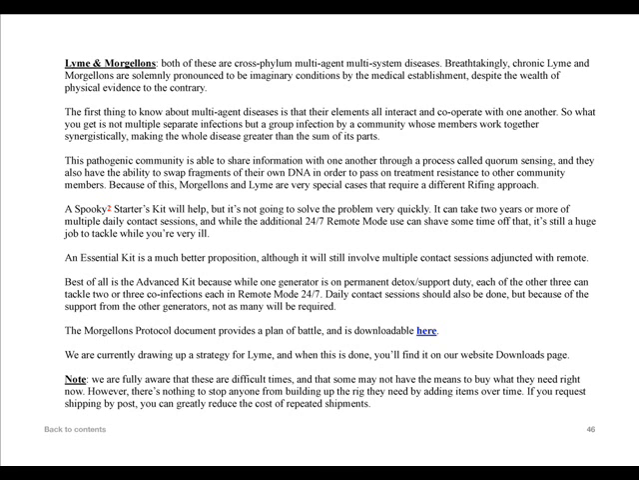This pathogenic community is able to share information with one another through a process called quorum sensing, and they also have the ability to swap fragments of their own DNA in order to pass on treatment resistance to other community members. Because of this, Morgellons and Lyme are very special cases that require a different rifing approach. A Spooky2 starters kit will help, but it's not going to solve the problem very quickly. It can take 2 years or more of multiple daily contact sessions, and while the additional 24/7 remote mode use can shave some time off that, it's still a huge job to tackle while you're very ill.